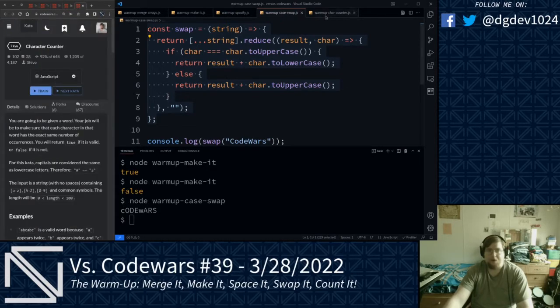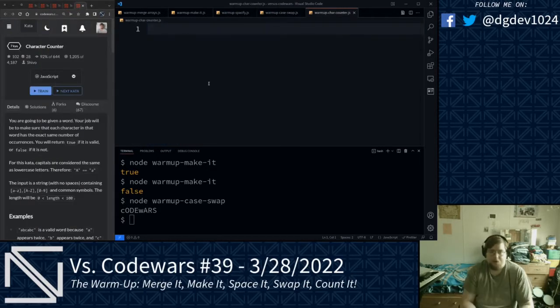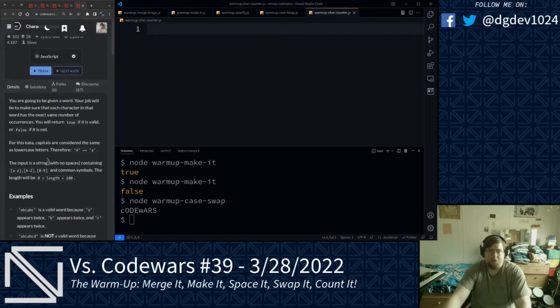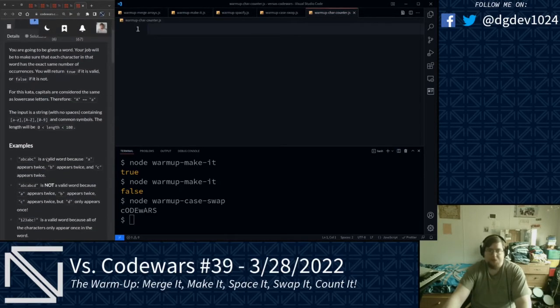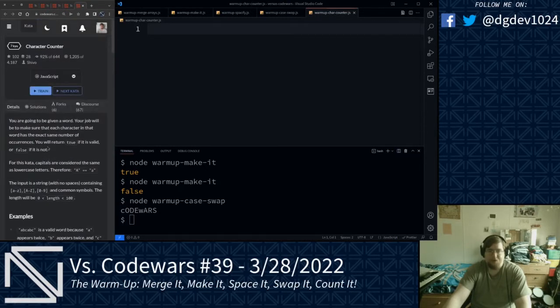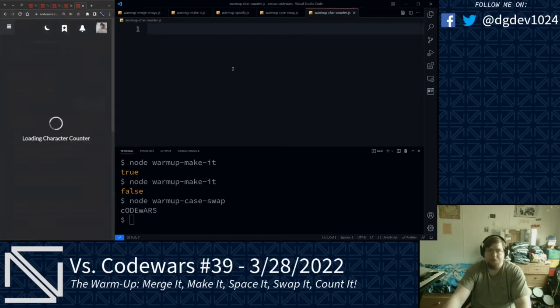Finally, we are counting characters here. All right, we're going to be given a string here. And the goal of this kata is to make sure that each character in that string occurs the same exact number of times. And we will return true if it is in fact the case and false otherwise. All right, let's go ahead and get started with this one. For the case of this kata, capitals are considered the same as lowercase letters. In other words, case insensitive. All right, let's go ahead and give this one a shot here.